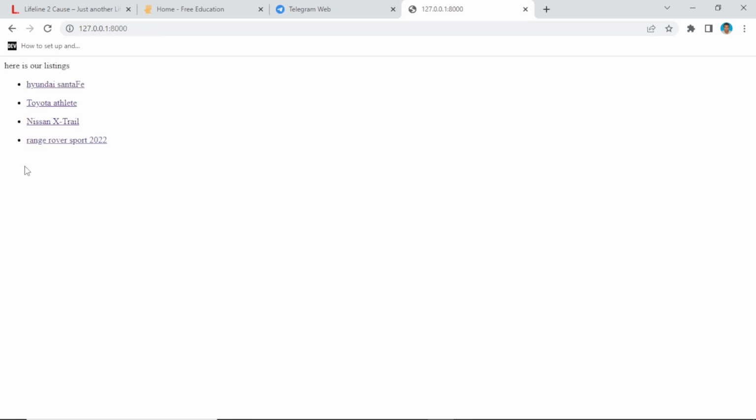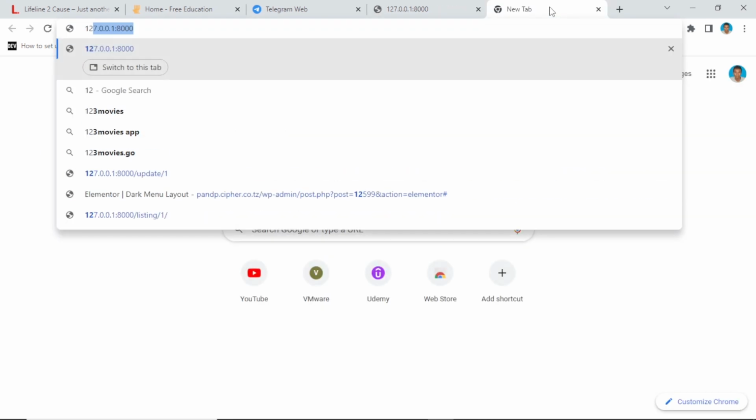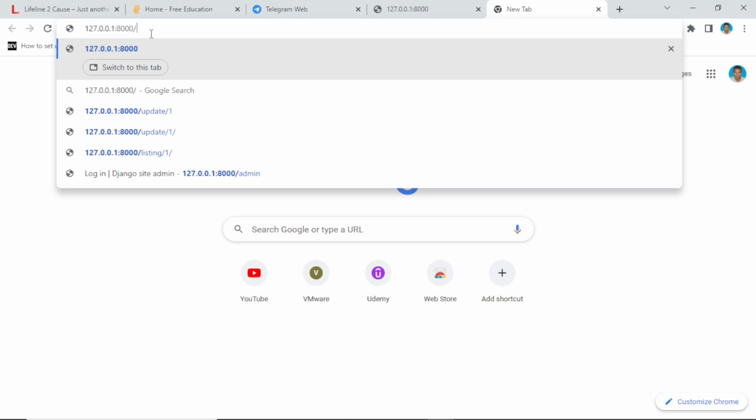and let us save this. Okay, now we have saved this, and let us scroll the information here. Okay, here is our listing. Now let us go to our admin, and let us see if we can get the description. So 127.0.0.1, and let us go to admin.